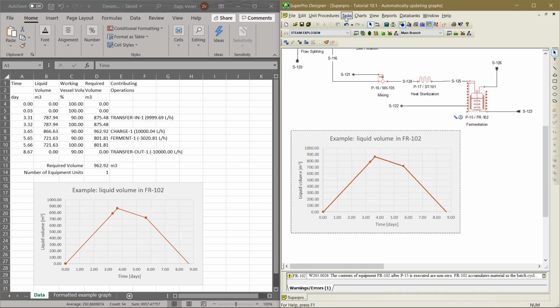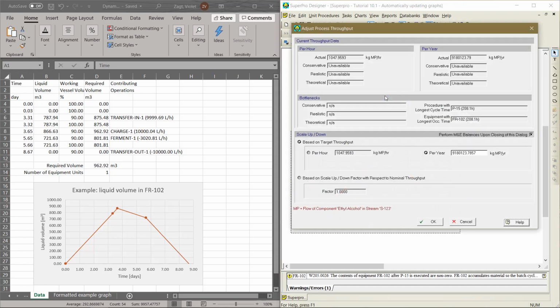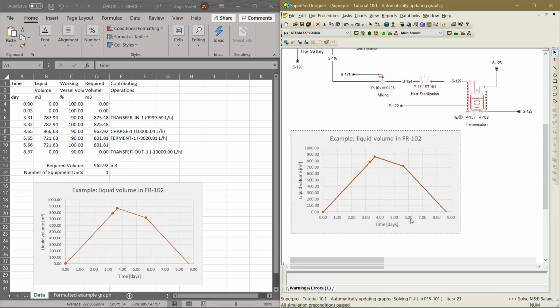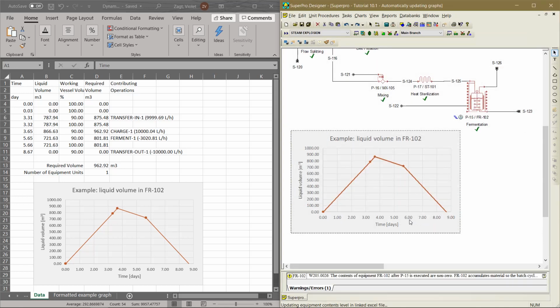To conclude this video, let's adjust the throughput of our process and see how it changes our graph. It takes some time to load, but there we see the results. Cool, right? Now you know how to create automatically updating graphs in SuperPro Designer.